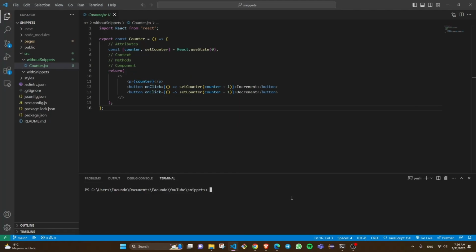First of all, I will try to show you different situations so you can see when you need a snippet or when a snippet can improve the speed of your development. And for that, I will create components without snippets and then components with snippets. So you will see the difference between these two. First, I will create a component without a snippet.